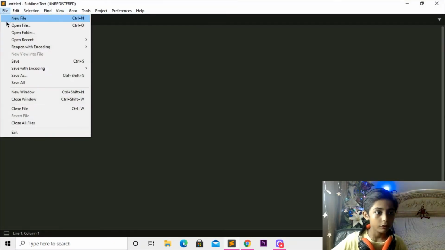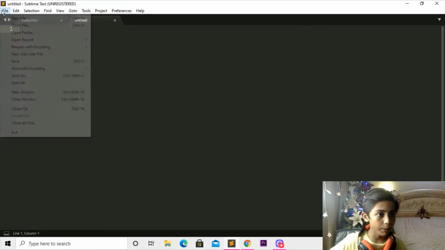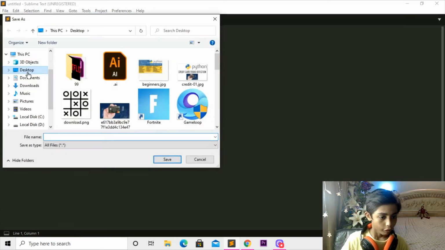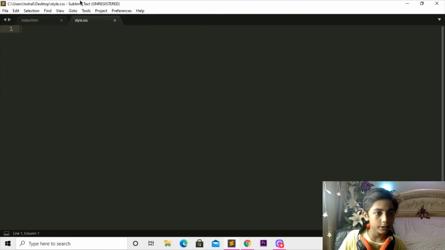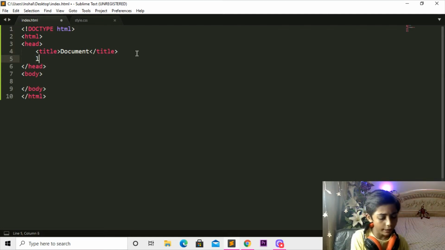I have this text editor. Open it, new file, and here File, Save As. So now here I will write index.html. This is my file name, and here my second file name is style.css, and here I will write HTML, save it.